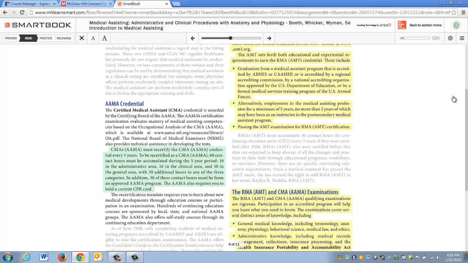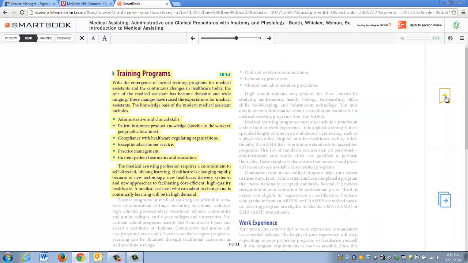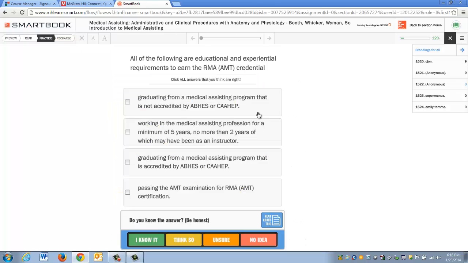Okay, so a student comes in, they do some reading, they've checked out some of these highlighted areas, and now they can go over to the practice mode, and this is when Learnsmart comes into play. So these are the same Learnsmart questions that would appear if the student was just working in Learnsmart. It's just that they have Smartbook to help them intelligently read before they go in and do the practice. The progress is updated up here.